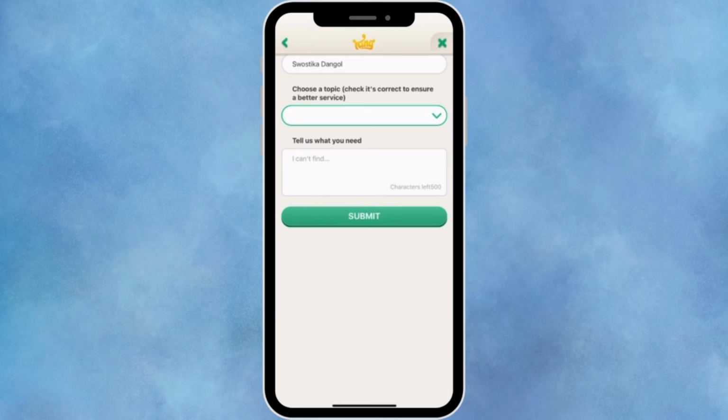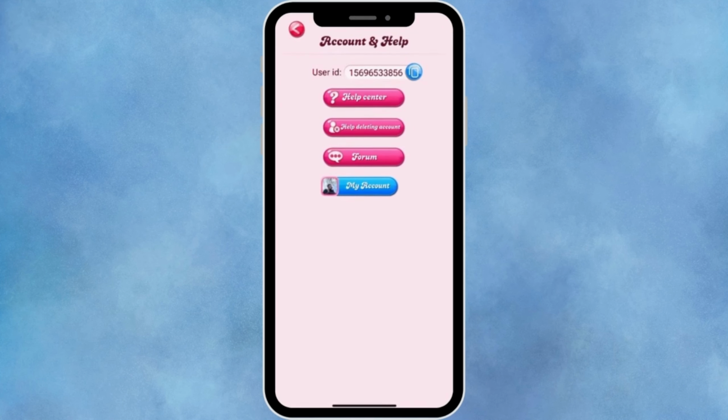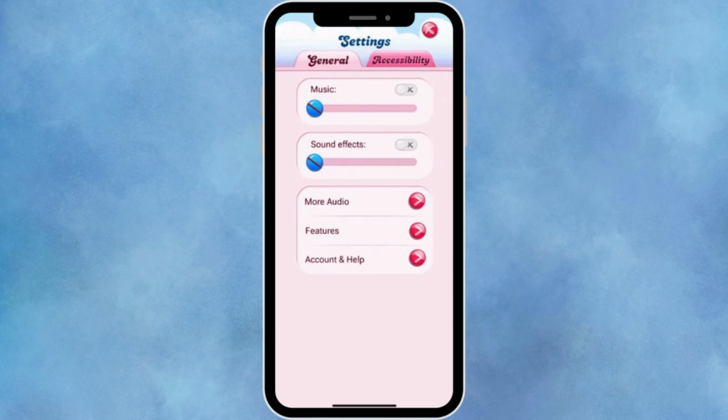Wait for a reply. You will receive an automatic message with a ticket number, and usually a real agent replies by email, often within an hour. And that's it. Now you know exactly how to get help from Candy Crush support. Tell us what issue you solved by contacting them.